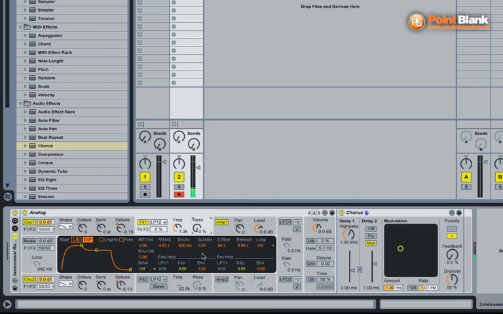It's working really nicely. Potentially we could go a little bit higher on here. And you know what I'm going to do, I'm going to add some resonance just to bring out some extra energy in that as it rises up.